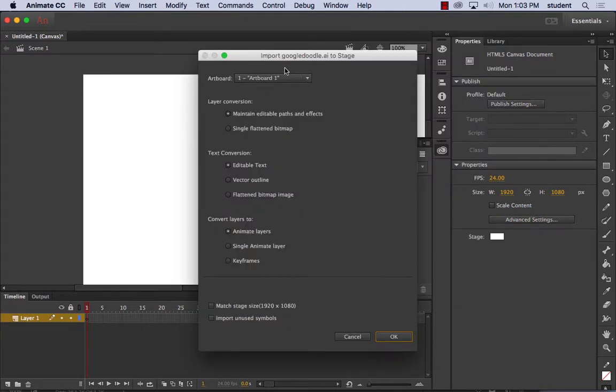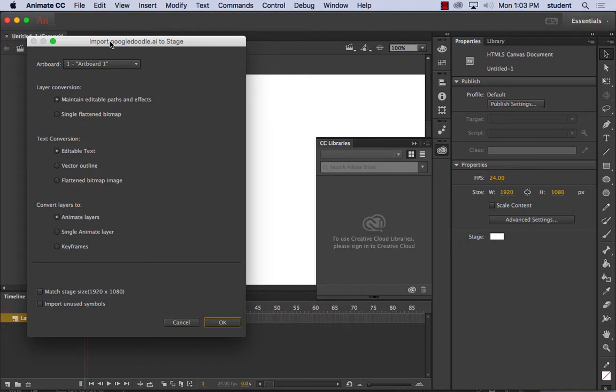And it's going to ask me a bunch of questions. Okay, so it's going to say, what do you want to do? Well, the first thing it says, maintain editable paths and effects, which is good. I want that to be editable, which means I can change it. If you say single flat bitmap, it'll convert it into like a PNG and just slap it there, and you won't be able to animate. Text conversion, it doesn't matter. We've already converted our text to an object, right? So there is no text here, so it doesn't really matter.